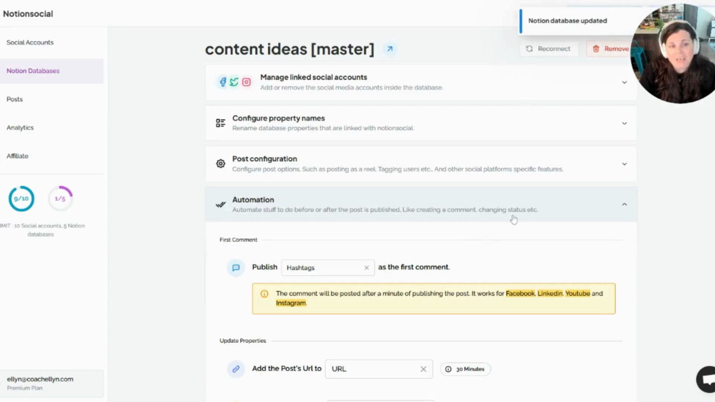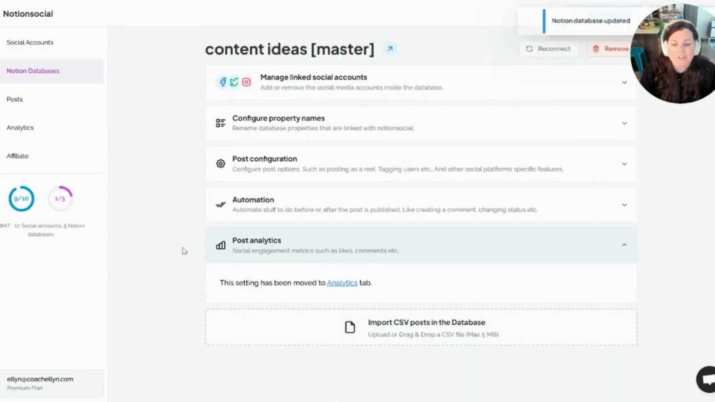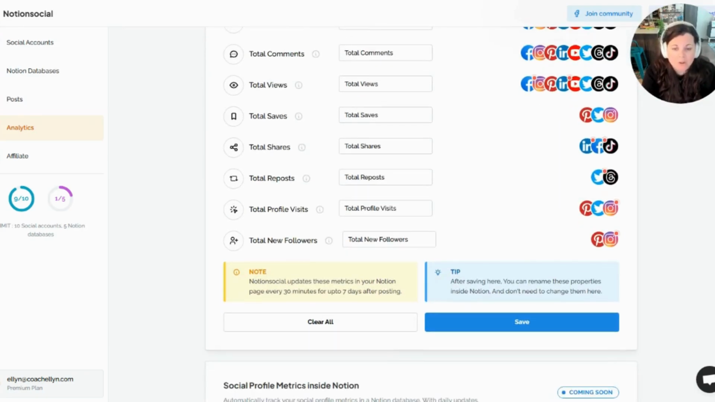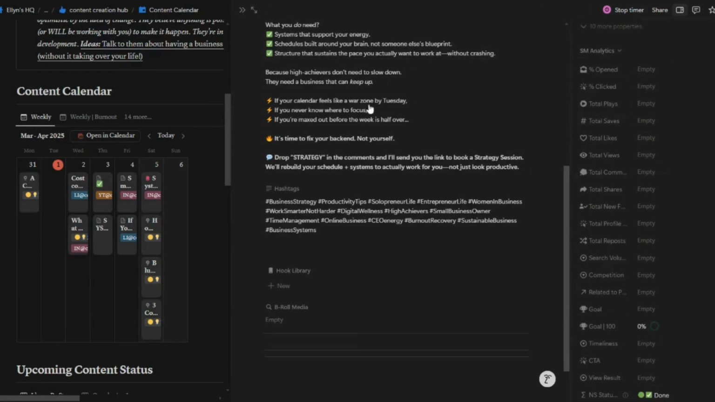Now, the last section in here is the analytics section. This used to be something that is embedded in this configuration, but actually it's something that I've recently separated into an analytics tab. So I mentioned at the beginning of this video, you can keep track of your analytics inside of Notion. And this is how we go ahead and do it. If you activate this, it is going to add a whole bunch of different properties to your database: total likes, total comments, total views, etc. You can see when I go inside of my Notion database, you can see all of those different options down here. I've also added in some other ones like percent open, total plays, etc.